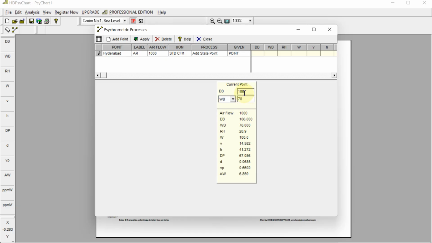So when you enter these two properties, can you see, now we get the humidity ratio value in grains per pound, 100, and specific volume 14.582 cubic feet per pound. Even the enthalpy value, dew point temperature value, density, vapor pressure, everything you will get from here.